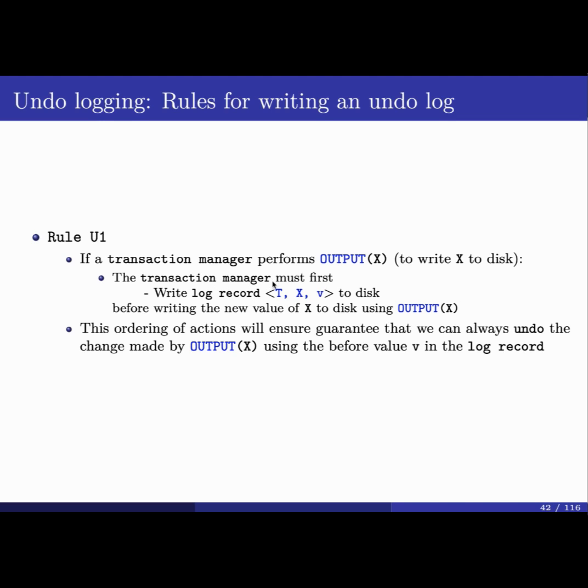So the transaction manager must make sure that the log record entry that transaction T modified the database element X, and this is the old value V, must be written to the disk. That means this log entry must be reflected in the disk, in the log file, before I modify the database element X, which makes sense. Because remember what we try to do here: we need to undo whatever was changed by this transaction. That's why we need to make sure that you have this entry on the disk.